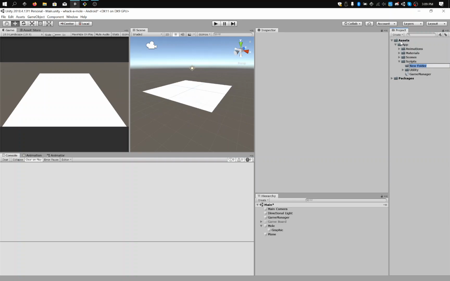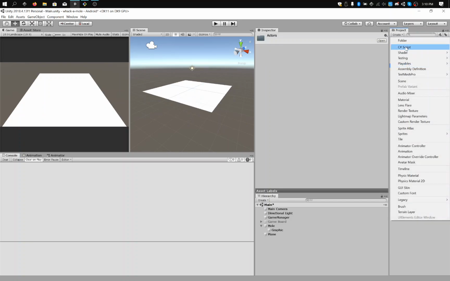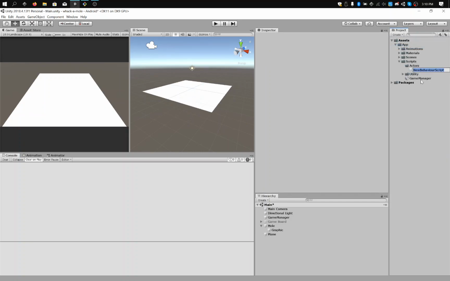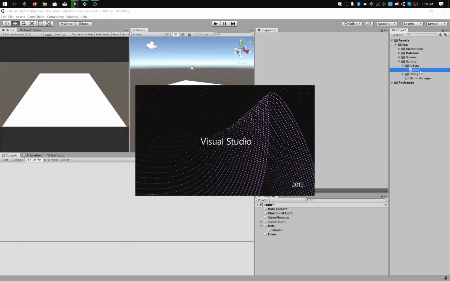So my mole, I kind of treat this like a movie. My mole, I think of it as an actor. So I create a folder called actors, right? The whole, keeping things abstract. So my mole is an actor in my game, right? So I'll just create a script called mole, right? Very simple. And I'll just double click this, and it should just open up in Visual Studio.